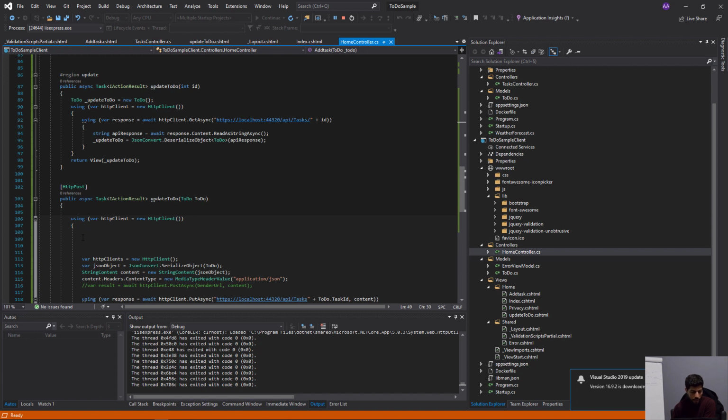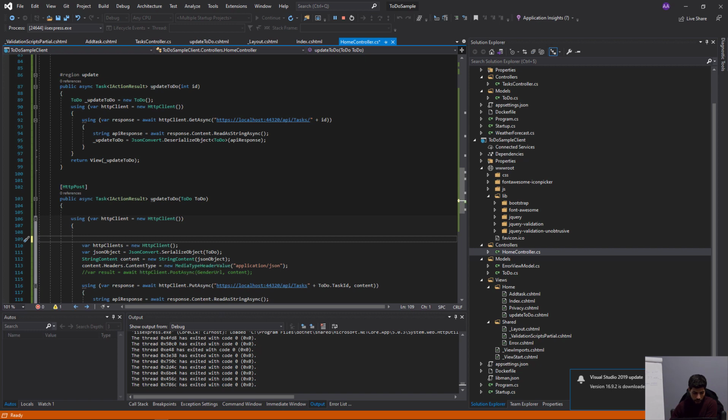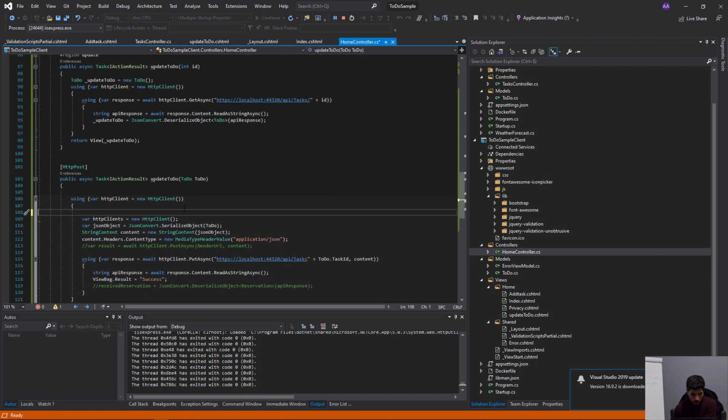So I have done this quickly behind the cameras, so we don't waste a lot of time. But as I said, we will have the full source code right here.